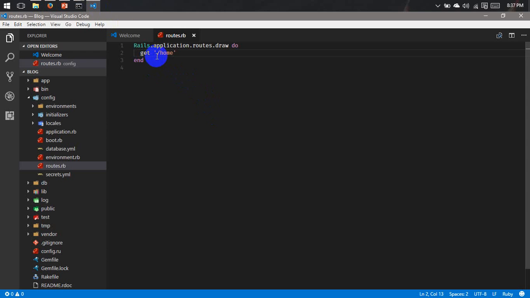So I'm going to say, if I get a /home request, what I need to do is give this to something called a controller. So what's the controller? I can specify the controller as home controller, and then I have to give a hash and give something called welcome. So wait a minute, I hope you are not getting confused. What is this 'to' and what is this home hash welcome?